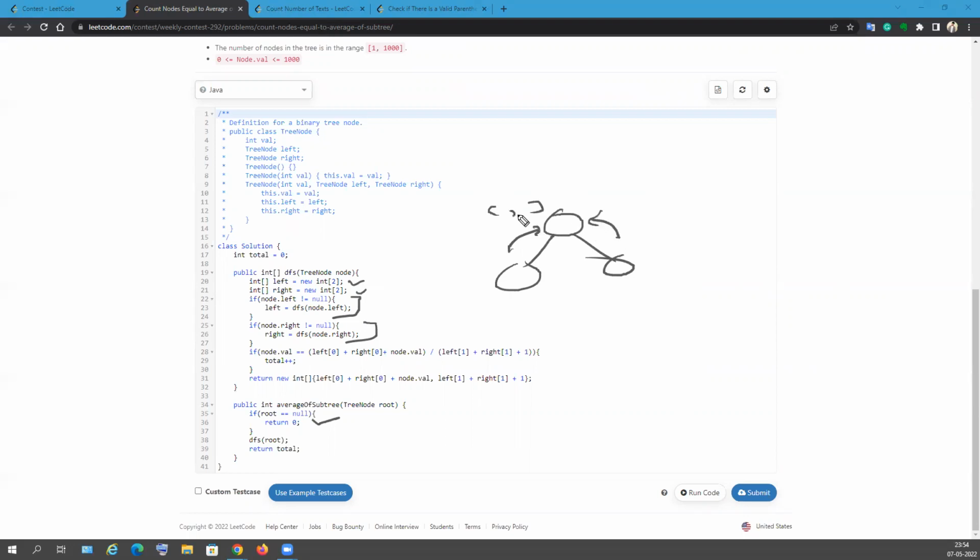So I will just call the DFS, and whatever I receive from the left node I store in left, and whatever I receive from the right node I store in right. And then what do I have to do? I have to check whether the average is equal or not: node.value is equal to its average. So how will we calculate the average? left[0], right[0]. So this was the sum. Left[0], the sum coming from the left part, and right[0], which is coming from the right part.